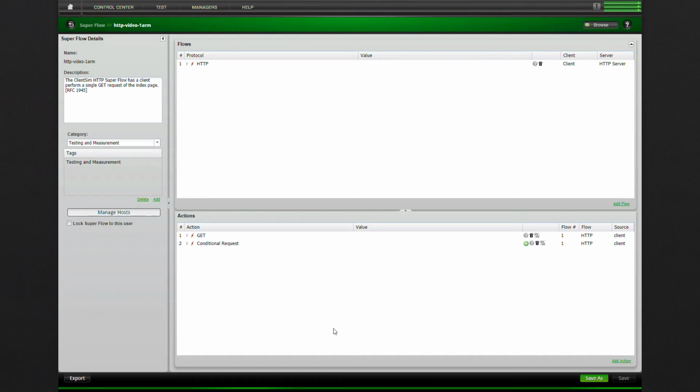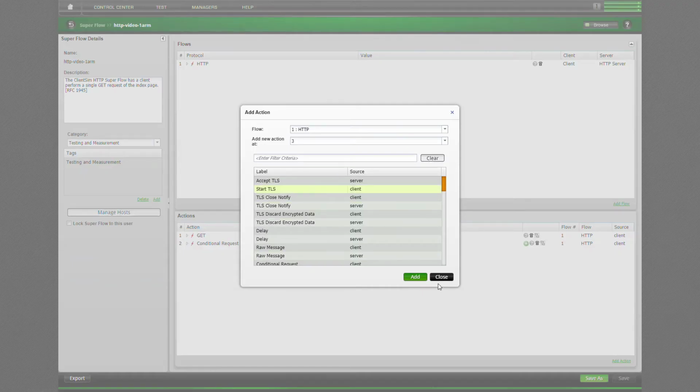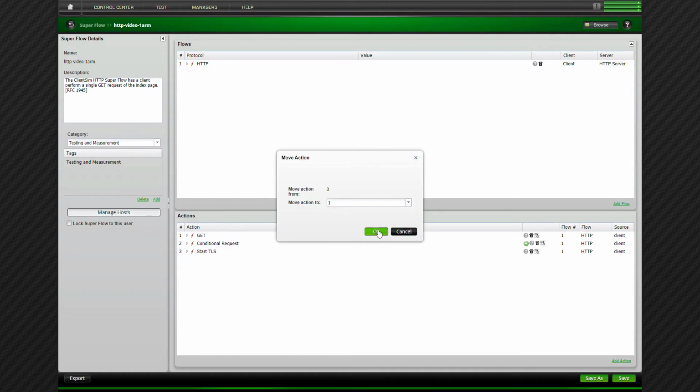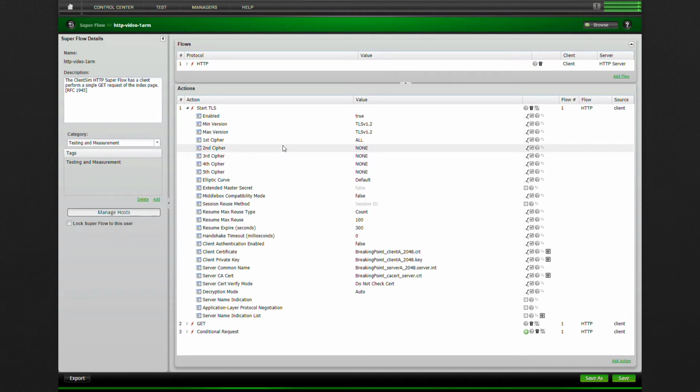To set up the TLS, we're first going to go down to Add Action, Start TLS. Click Add, Close. And then you just want to move this up to action 1. Now this action has a lot of options due to its flexibility, but today we're just going to look at the main parts. The first part is make sure that the encryption is right, as well as your certificates.